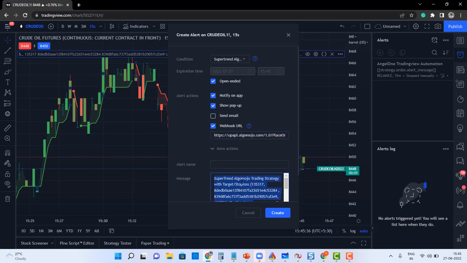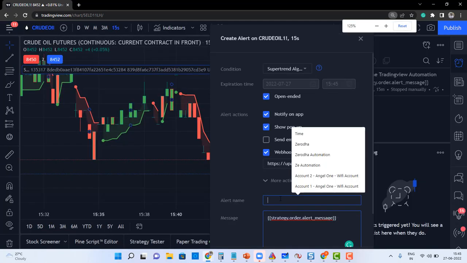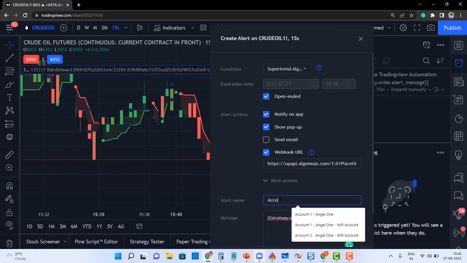And then the message is going to be very simple. It's going to be strategy.order.alert_message stuffed inside double curly braces. Maybe I'll zoom in and show you. This is going to be account one.